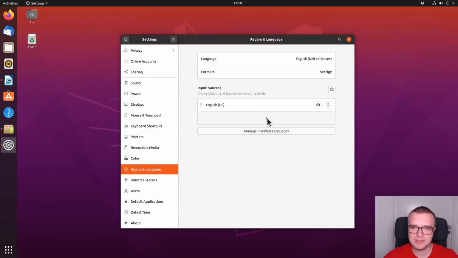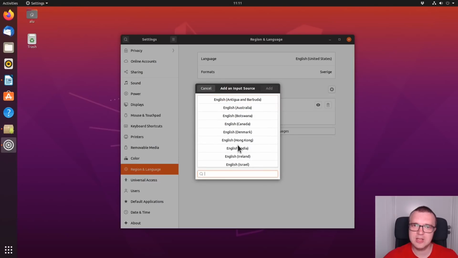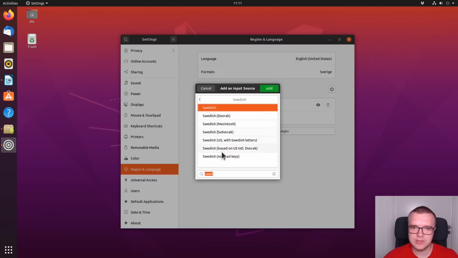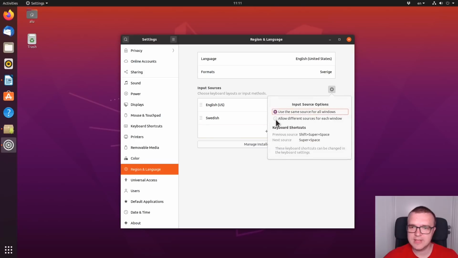You just click on this plus button and then you can pick any keyboard layout which is shown here, or you can click here and find additional keyboard layouts. Let's add a keyboard layout here. I will pick Swedish. You can also choose different configurations here and you click Add. Next you can also go to this settings button, and for example I usually use the settings to have a different keyboard layout for different windows. I enable it, and here you can also see the shortcut which you can use to switch the keyboard layout.